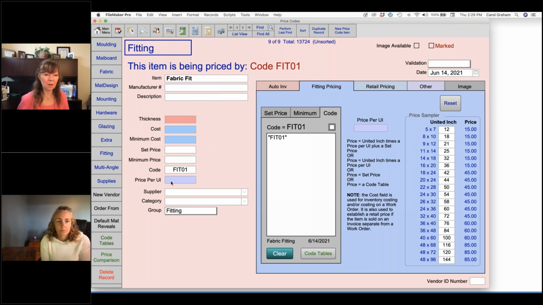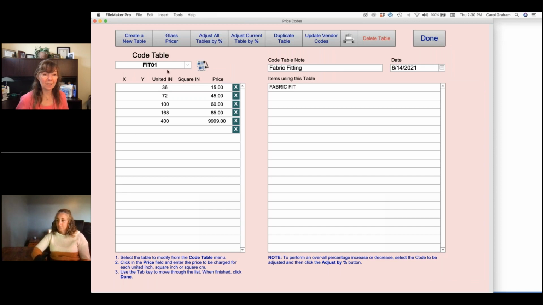I'm using a code. To see the code, you have two options. You can either click underneath the code, there's the code tables button, and that will go directly to the code, or on the left-hand side, there's the code tables button in the column of gray buttons on the left. Because this item is using a code, when I click on the code tables button, it knows to go directly to that specific code, and it's showing it here.